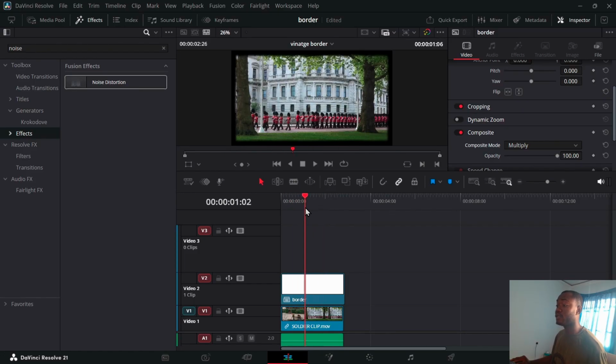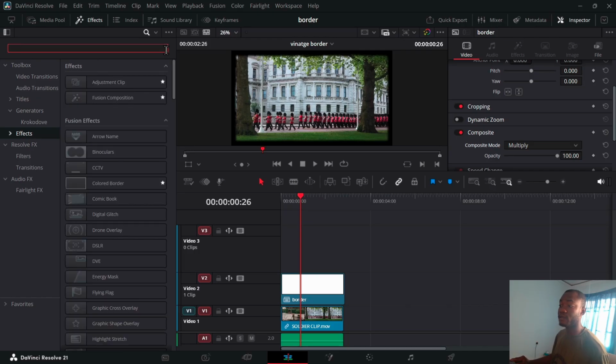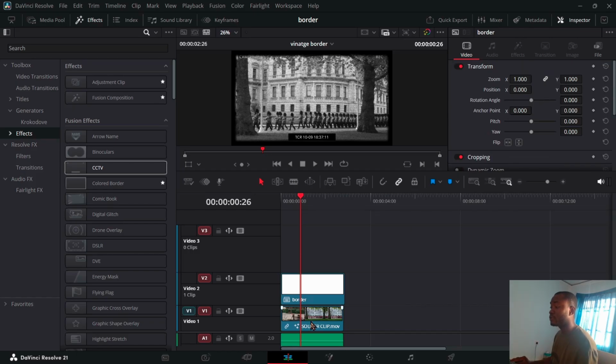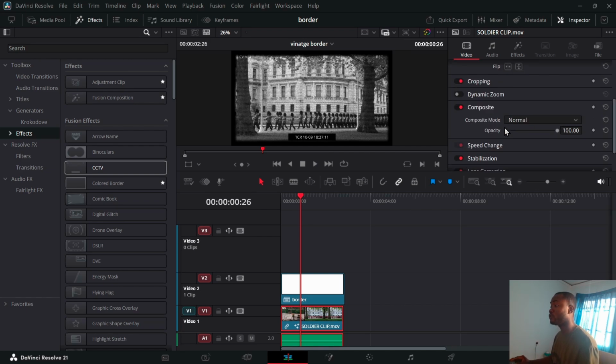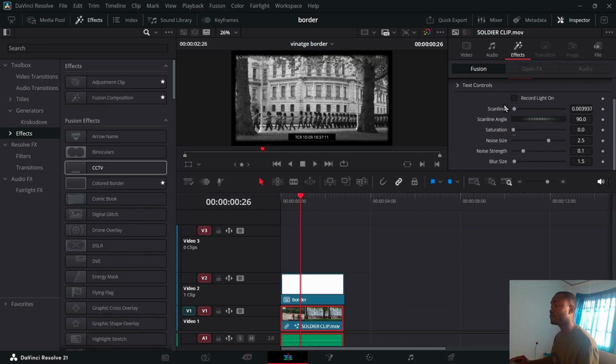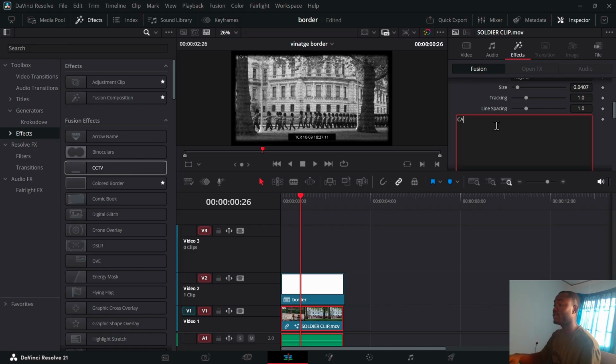So if you want to add the black and white effect, go to your effect panel and search for CCTV. Drag it into your clip. You're going to have this black and white effect. As you can see, there is some text on it which you can decide to modify if you want text on your clip. But if you don't want text on your clip, all you have to do is go back to effects, then text control. You can decide to erase all the text.